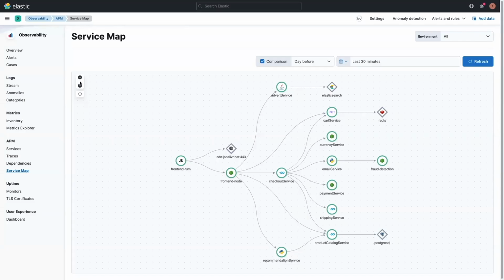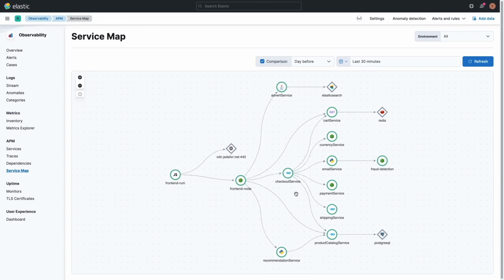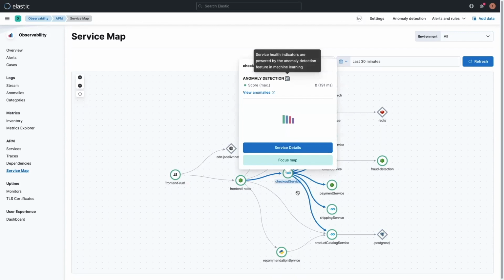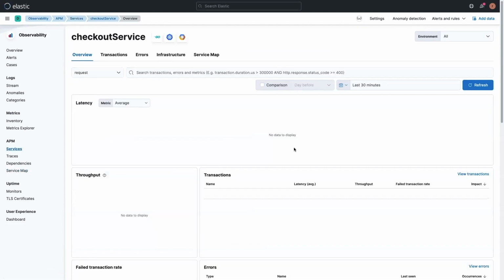Yeah, this is far too long. Let's use Elastic Observability to figure out what's causing this and what we can do to prevent a bad user experience. We're starting off on the service map, which gives us a view into the dependencies and health of the services that power our platform. Since we already know that our issue is impacting the checkout process, we can start our investigation over there. Let's head on over. Yep.